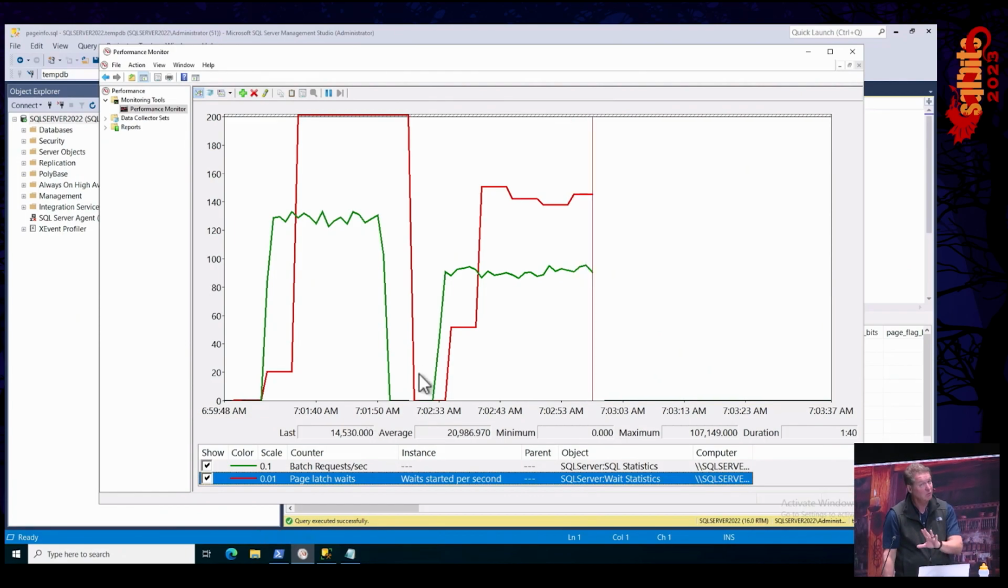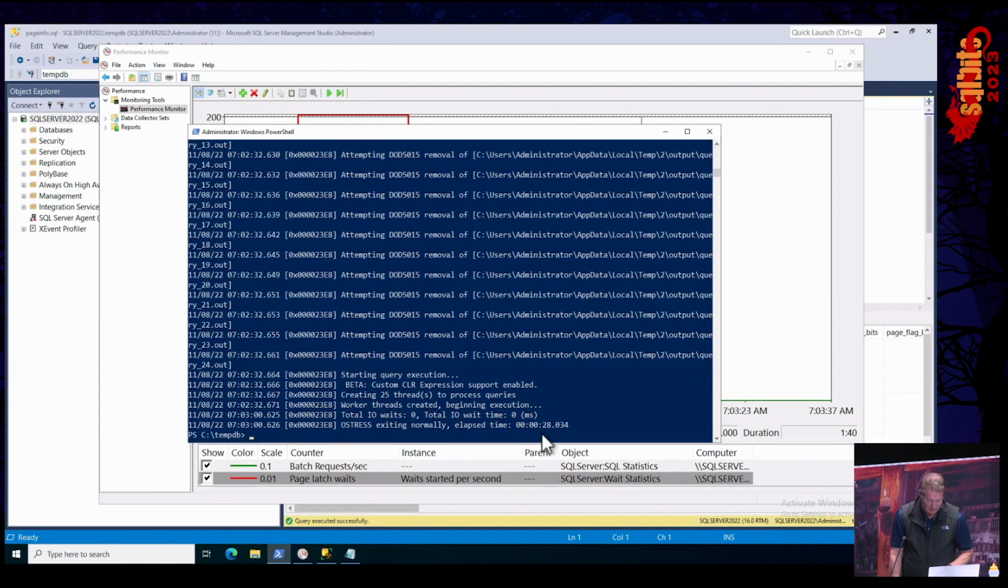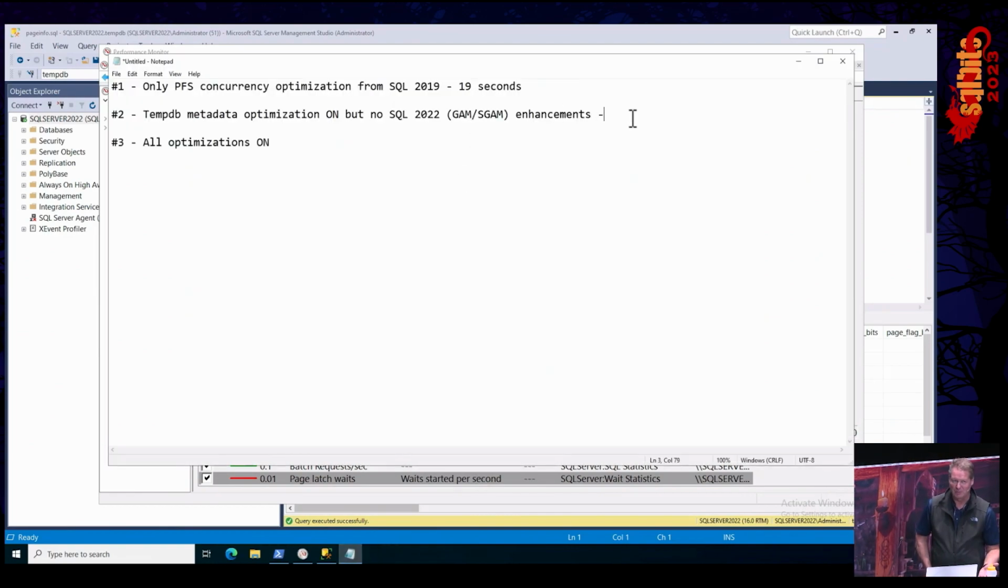Now I'm only using one file in this case, by the way, but I still get a high number of latches, and I get worse throughput overall. That could be bad. So I'm just going to pause perfmon for a second just to make sure I can show all the measurements together. I get 28 seconds of performance. You're like, Bob, you're getting worse. I thought this was supposed to be an improvement.